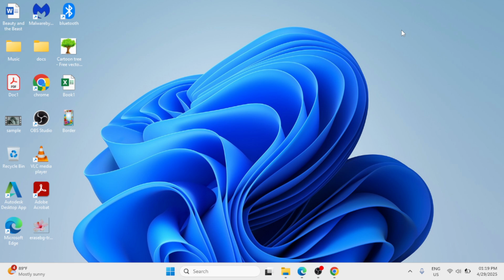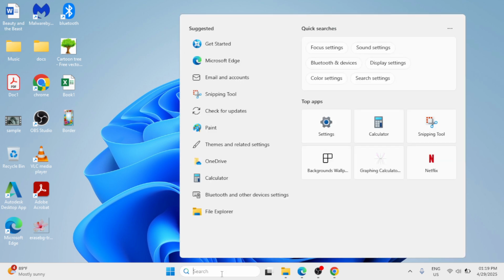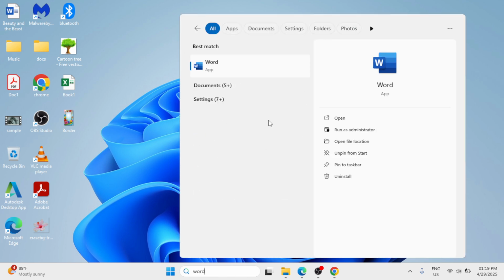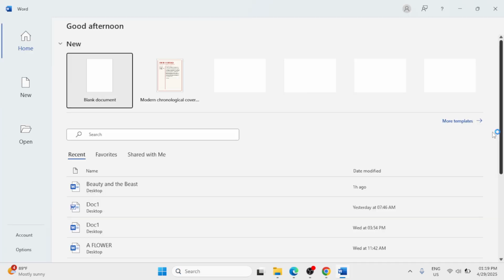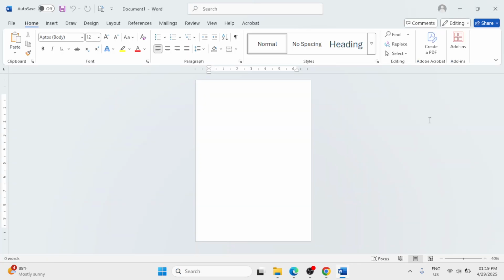In today's another video tutorial, I'm going to share to you on how you can draw a curved line in Microsoft Word. Okay, so let's go quick into the process. First is we need to open Microsoft Word, so go ahead in the Windows search bar and type Word. Click on it under the best match. Click on the blank document.